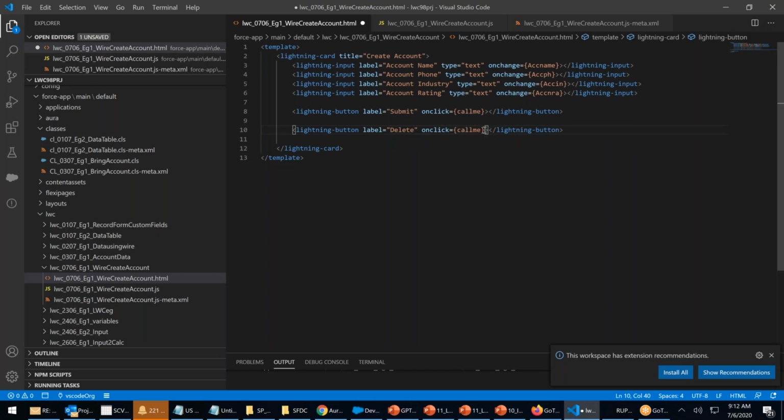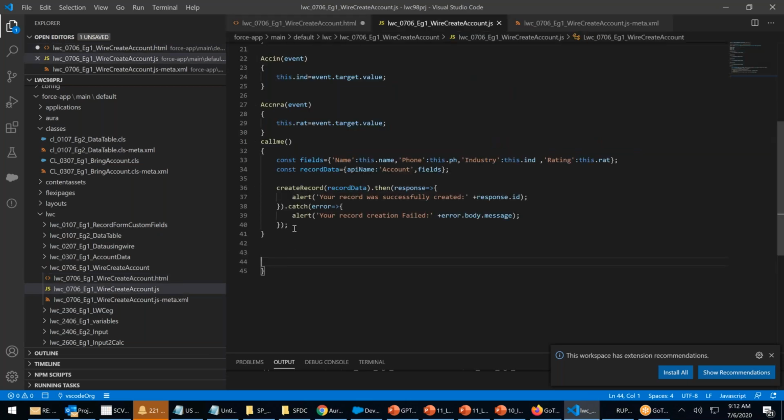Do you want a variant? We want a red button. So I will say variant. Variant equals what? Destructive. A button will come. I will say deleteMe. Control C. Go to the controller. This is callMe. Below that callMe, I'm writing deleteMe.